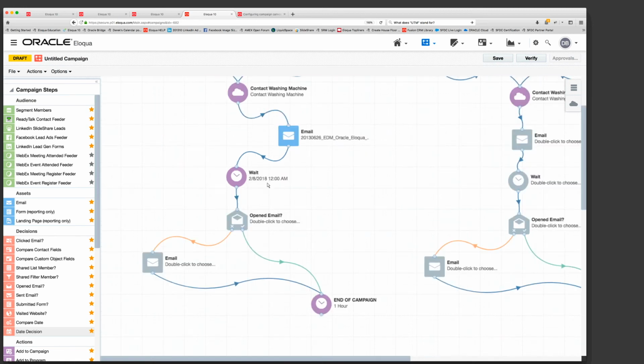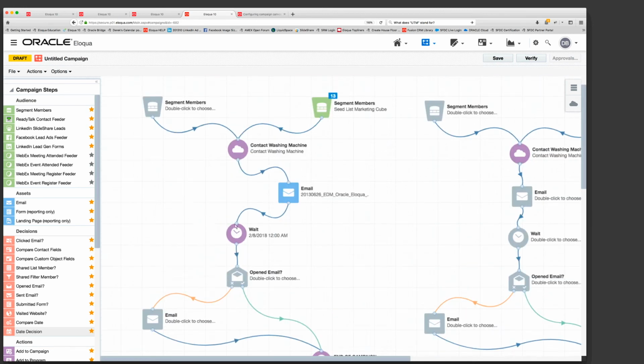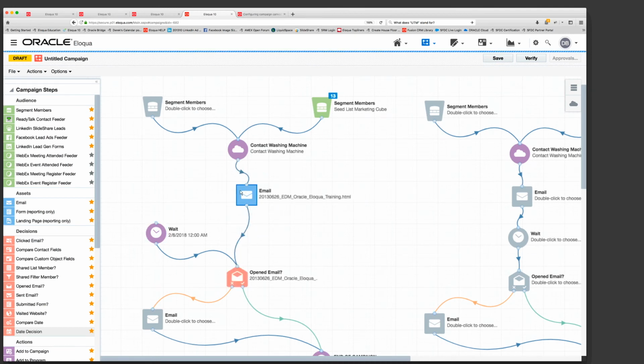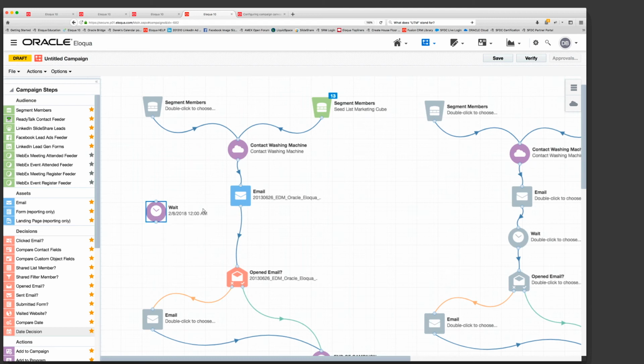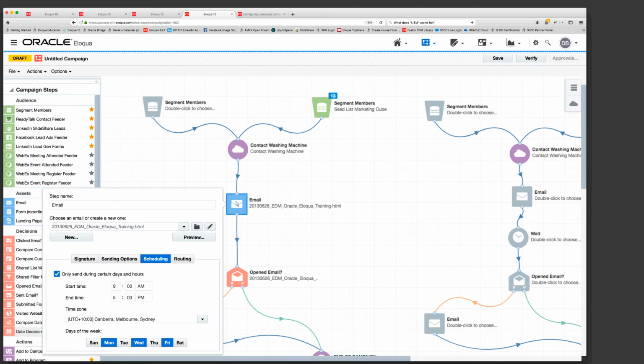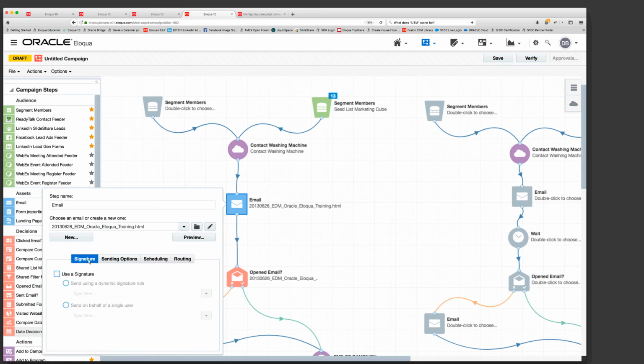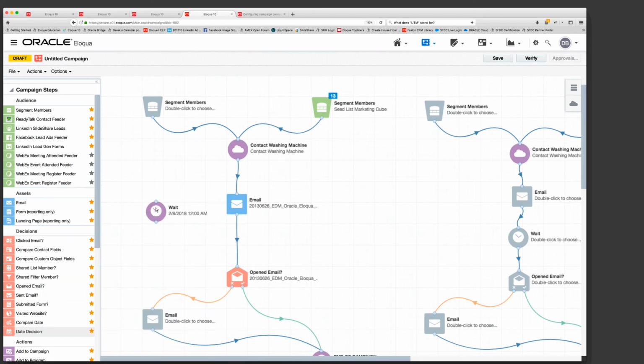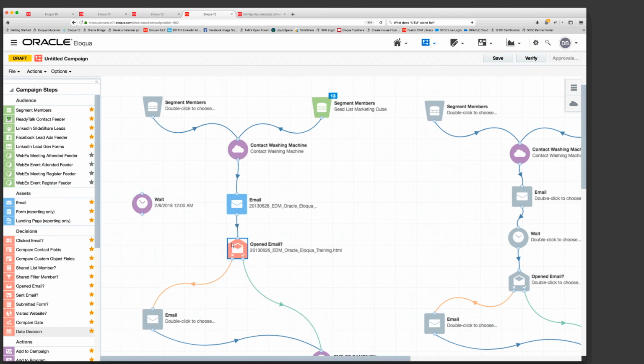Now, there is another step available on the Campaign Canvas that you can use potentially in lieu of the wait step, and it's called an evaluation step. And what it does is... We can look at the signature, etc. But let me show you where that sits. So it would look something like this.